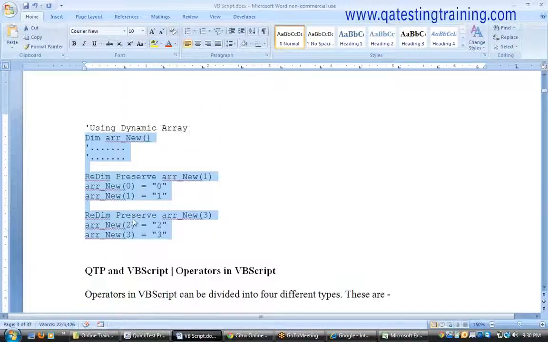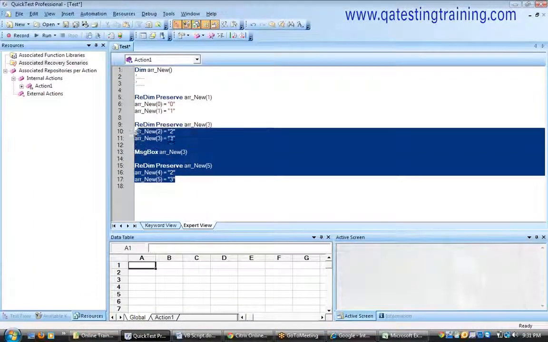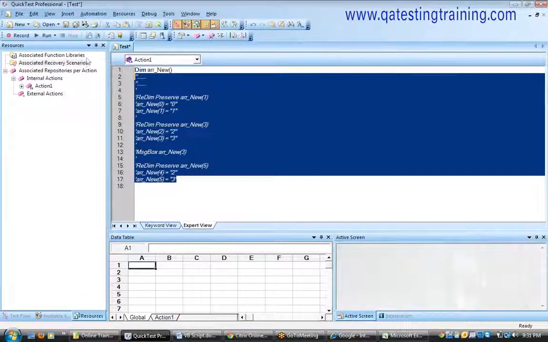So this is also one of the interview questions. What is ReDim and what is Preserve? How do you declare a dynamic array? If you are going to declare a dynamic array, you are sure to use the ReDim Preserve keyword to access that array. If you do only this much, then you will get an error.